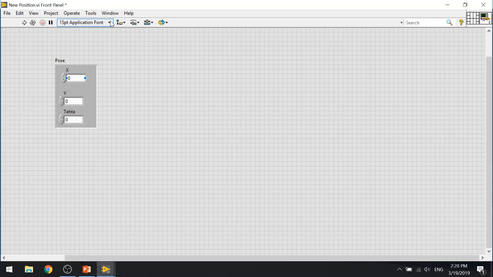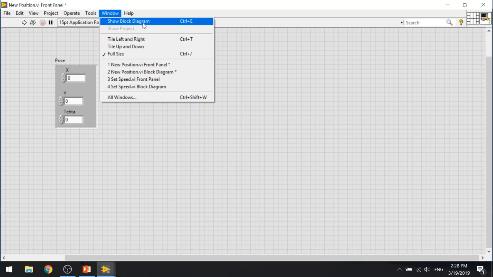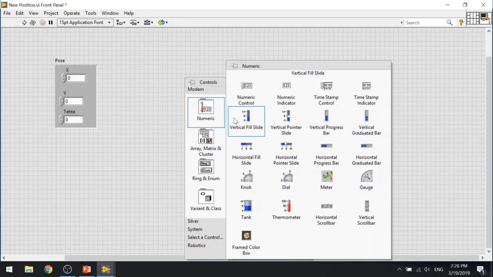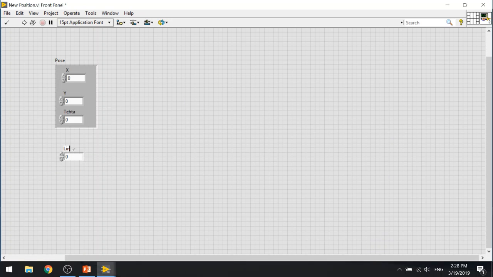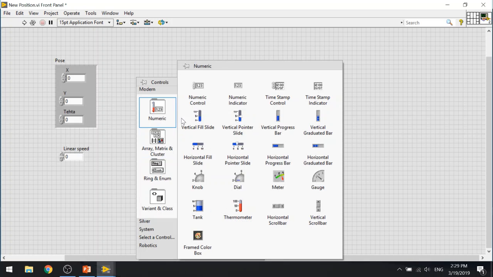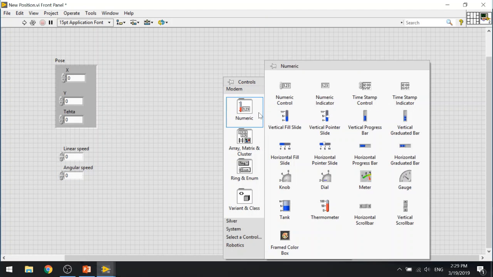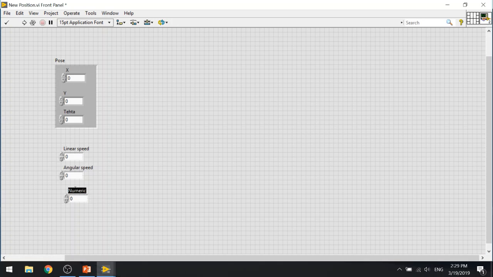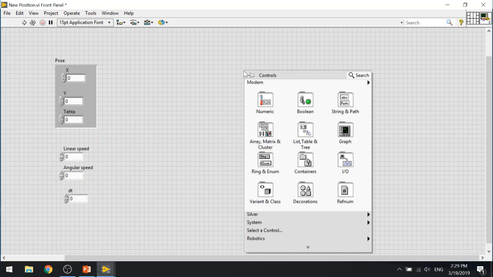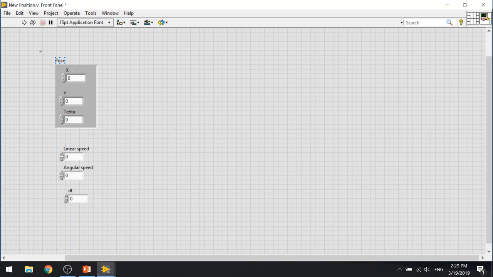Also, in this VI we use as input robot current linear and angular speed, and also it is an algorithm step, so how many seconds one algorithm step takes, dt, and as output we will have a new robot position.